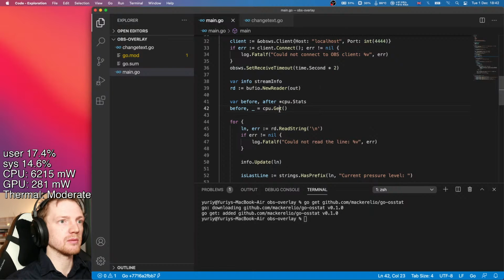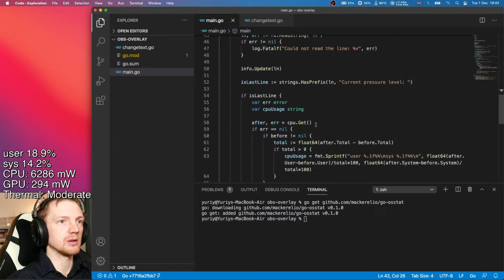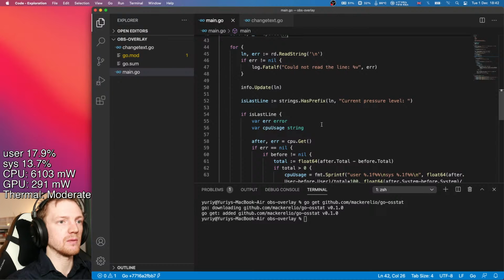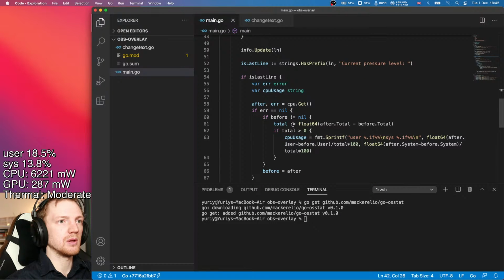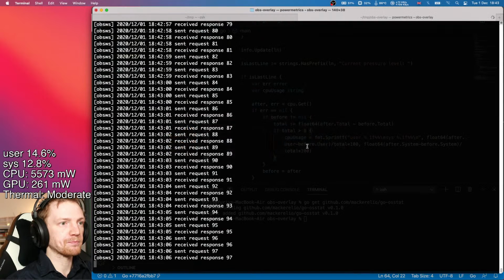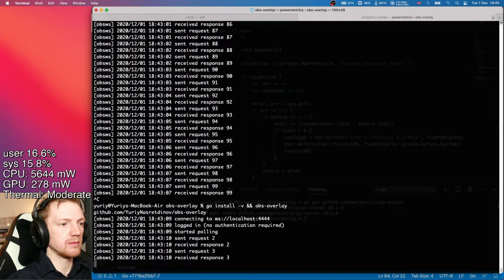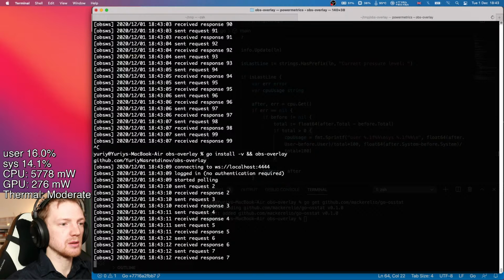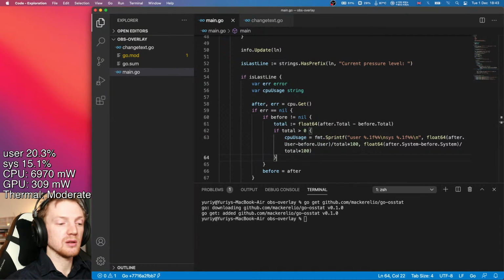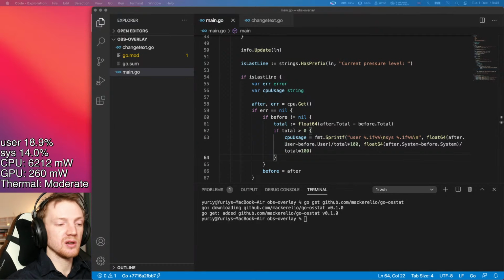So when we start, we get the CPU value, and then like 1 second after that, we will get the CPU value once again. And if they are not nil, then we can show all the details. Okay, so we will do this. And what do we see?